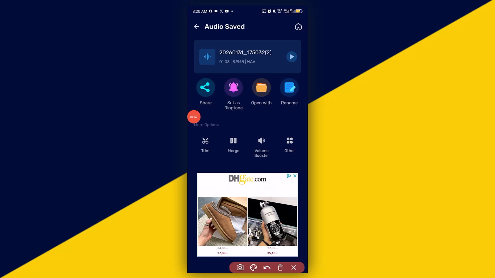Now, in a few seconds, you have your file converted to WAV right here. Go ahead and click on this play button right here to listen to the audio file. You can share the audio file. You can set it as ringtone. You can open in a folder. You can rename it as the case may be. You can also trim, mash, boost volume, and other things right here. It's that simple.